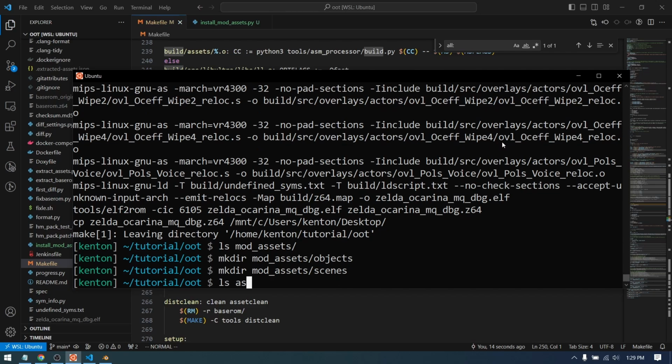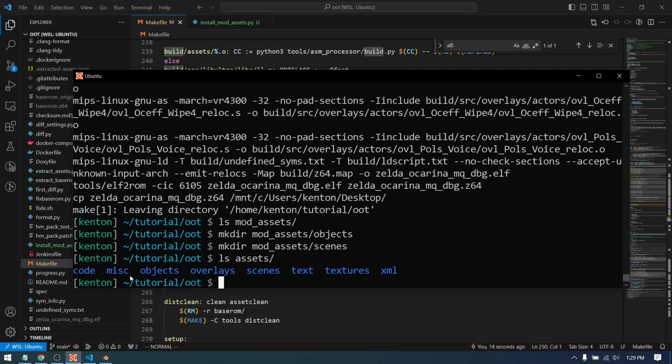And the reason I've chosen those names, if I look in assets, you'll see here, we've got objects and scenes. So these are the ones that we want to grab. So now I can run the cp command, cp -r for recursive. This means it will copy a directory and everything under that directory. We're going to grab assets/objects/object_polls_voice, and we're going to put that in mod/assets/objects, just like that.